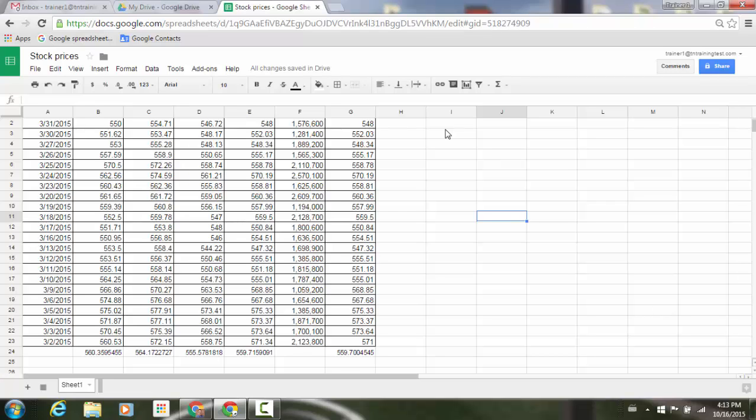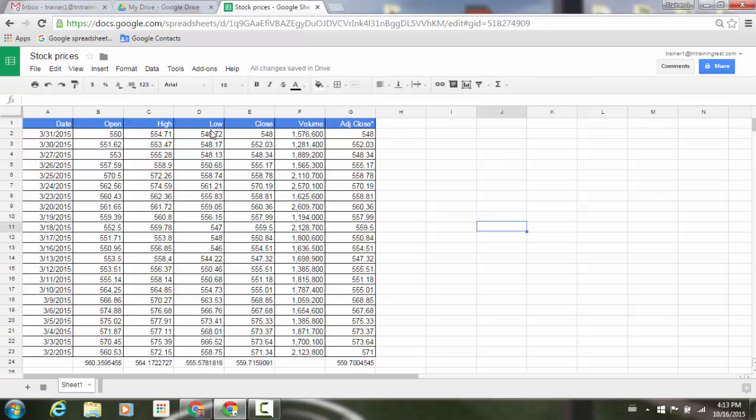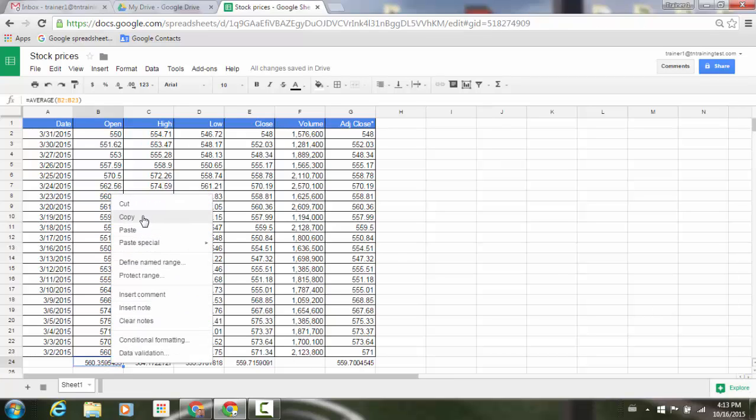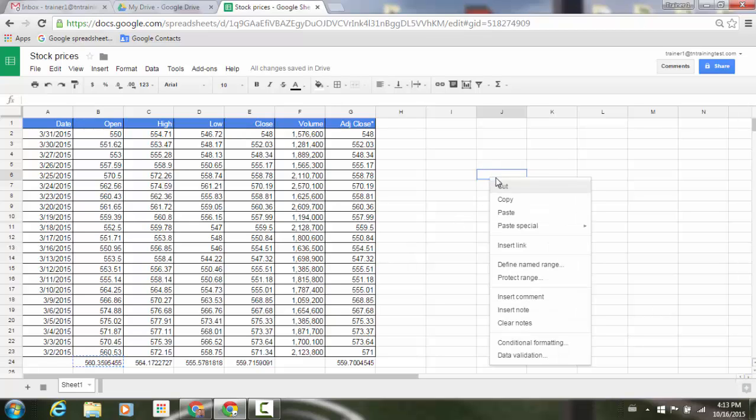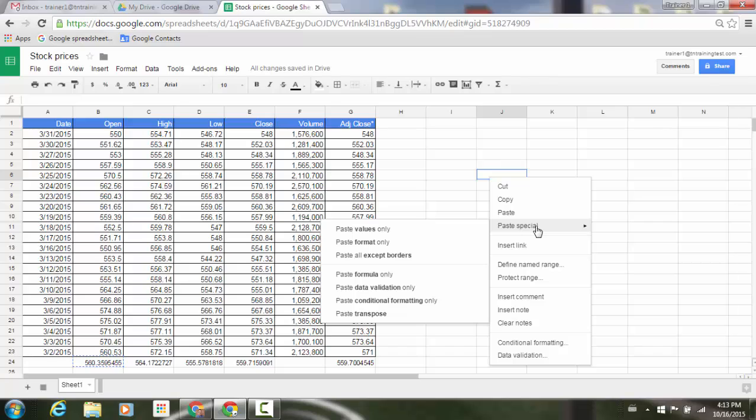So, an example. I've taken all of these stock prices at the top, and what I want to do is look at the average of all of those cells down at the bottom. If I go ahead and copy and paste into a new cell and use Paste Special, you'll see it will give me an option of paste values only or format only, and some additional features down here as well.